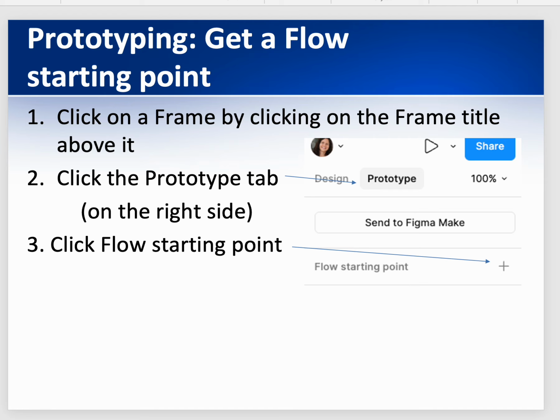So here, you click on a frame, and now on the right-hand side, there's a design option and a prototype option. Go to the prototype tab, and then there's a click flow starting point. So make your flow starting point. You'll set it, let's say the first frame is your flow starting point, whichever frame you want to start with.